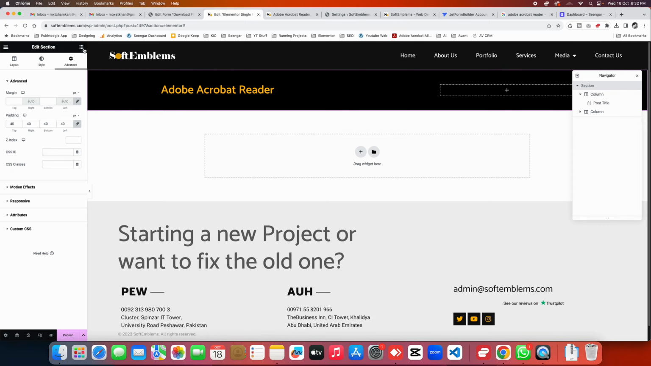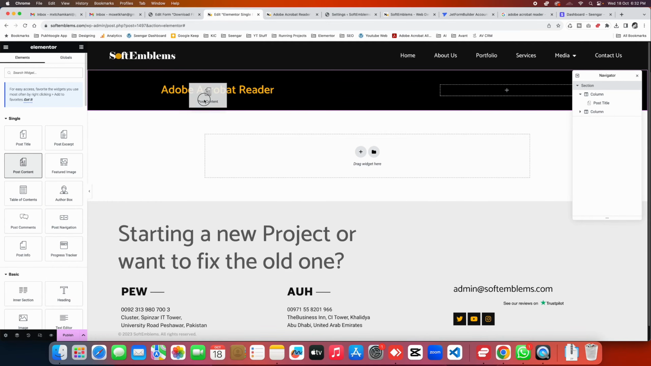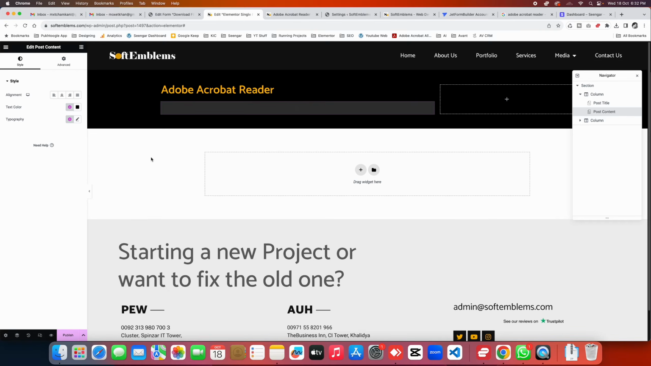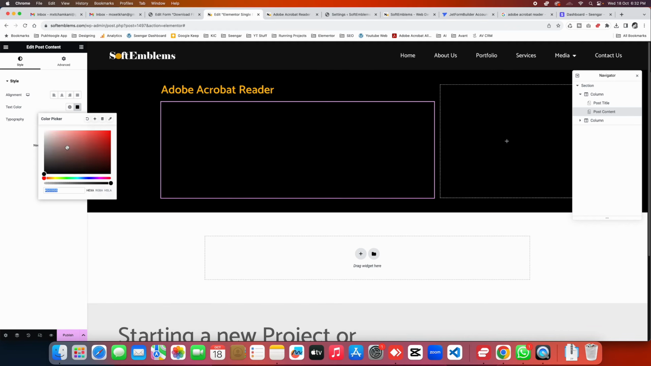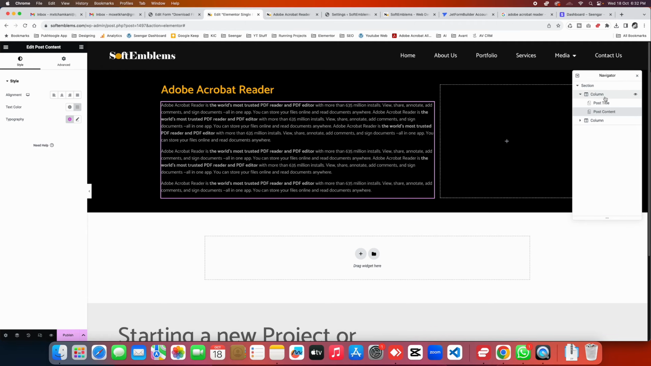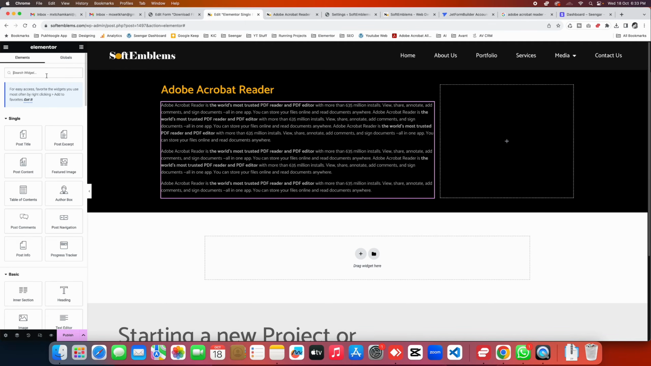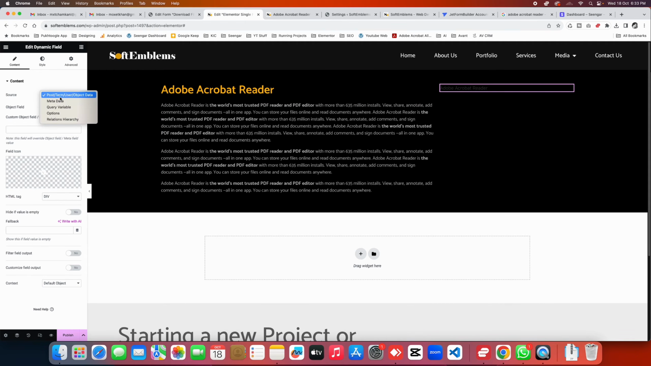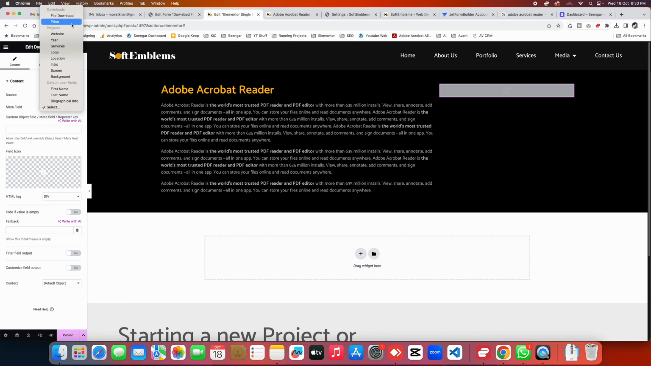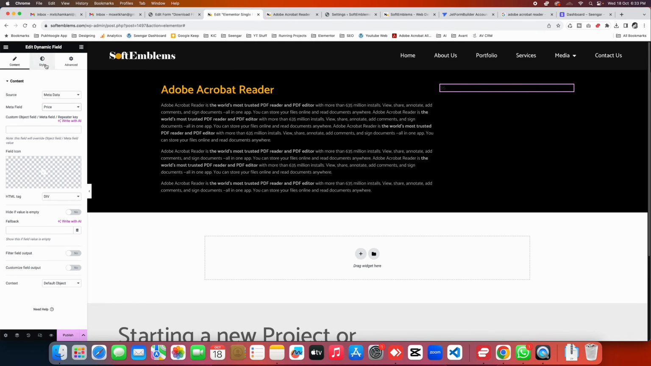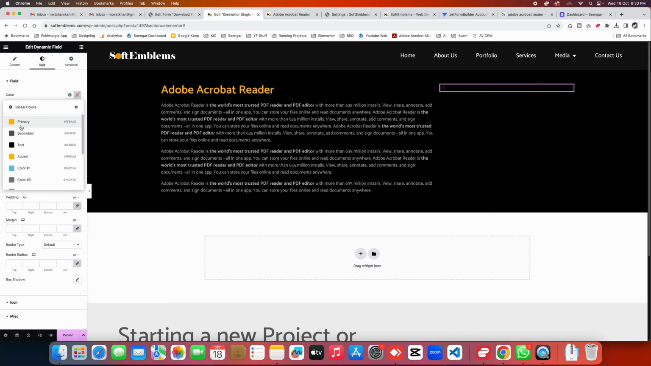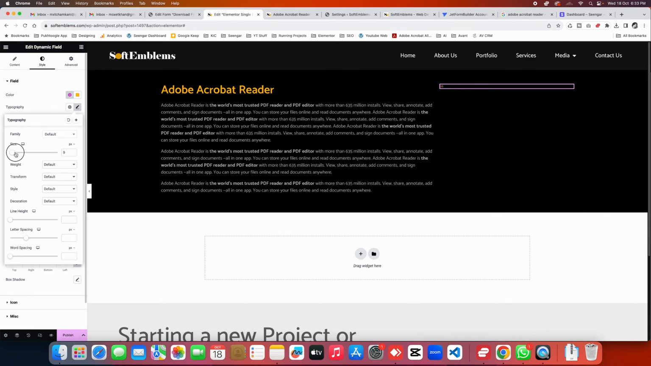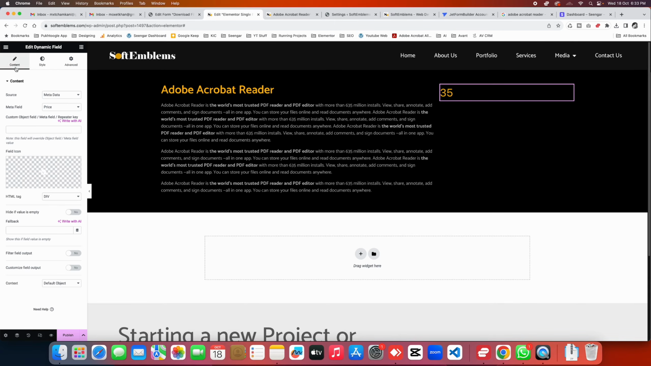All right, and let's have a description for the file. Post content. Change the color to gray. Okay, on the right side we need the pricing, so dynamic field. Source, choose meta, and we will choose the price. Okay, $35. Let's make it primary color. Go to typography and let's increase the size. Go to content and click on filter field output.